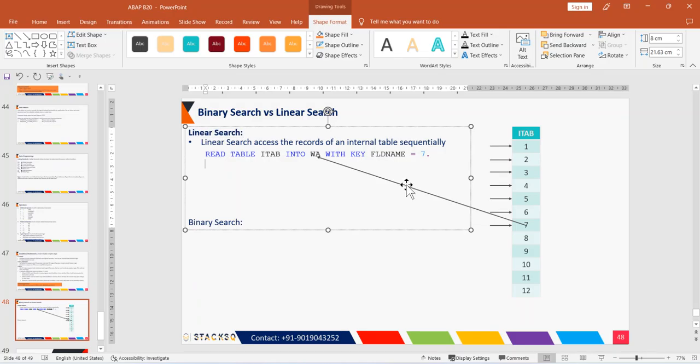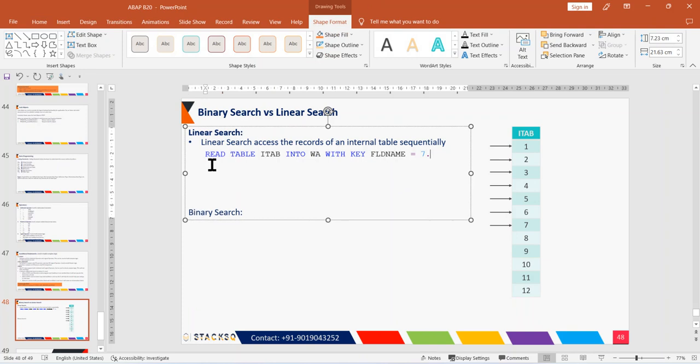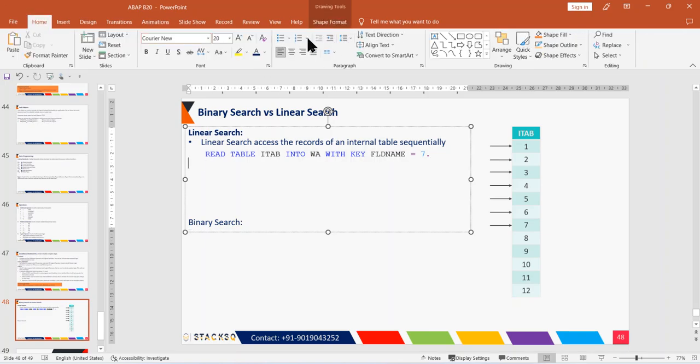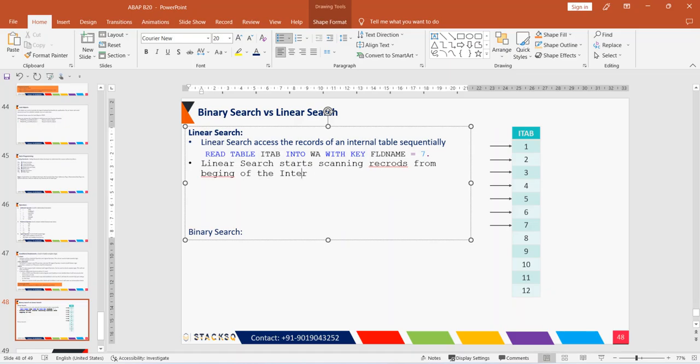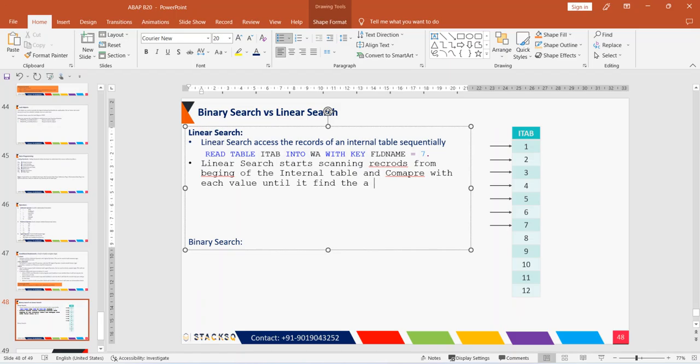Sequential search, that means what? Linear search starts scanning records from the beginning of the internal table and compares with each value until it finds the matching value. This is what linear search is.